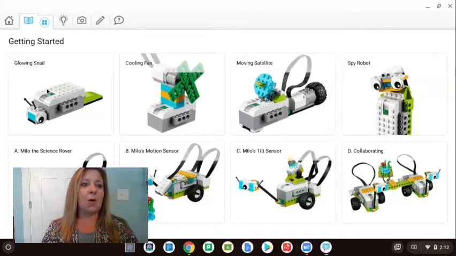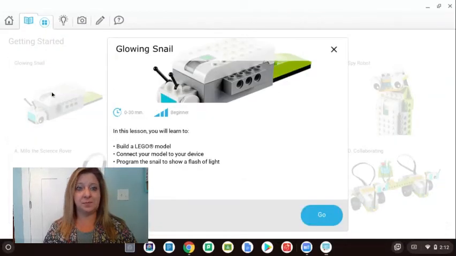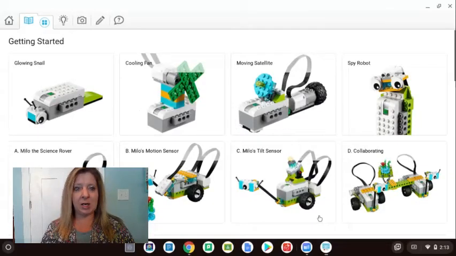So I'm going to click on glowing snail. In this lesson, we're going to be learning how to build the snail and making a flashing light. We pick go.